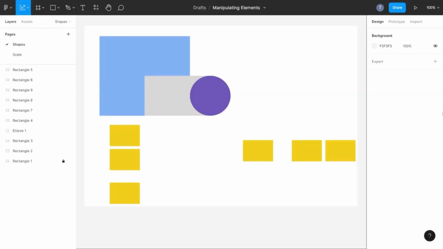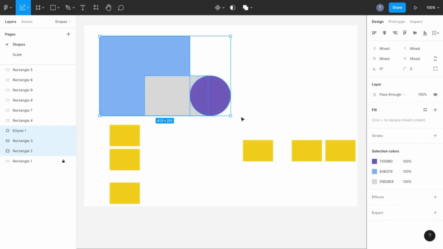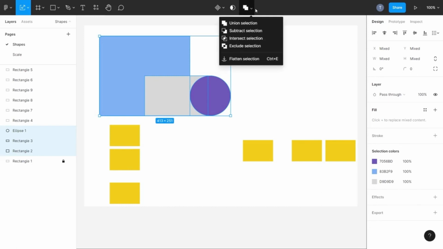Let's start with combining elements. I have a number of shapes on my screen. I want to select 3 of them, so I click and drag around them. Now I go to the toolbar on the top center and I click the 2 squares. The dropdown shows several options.